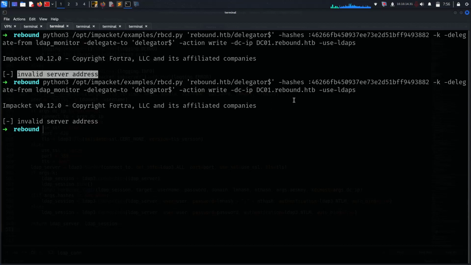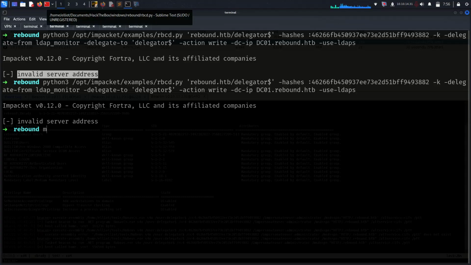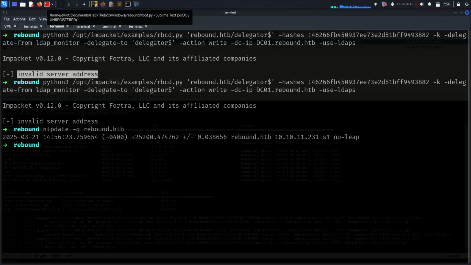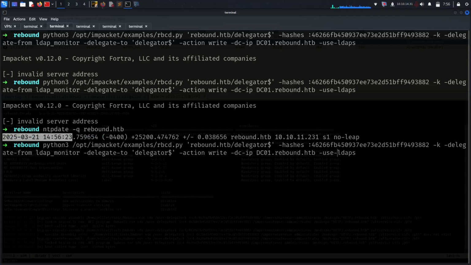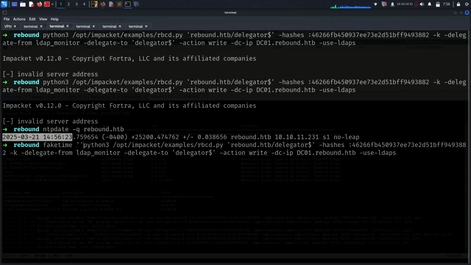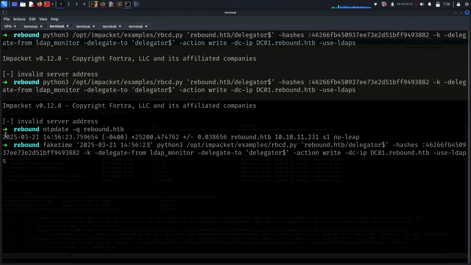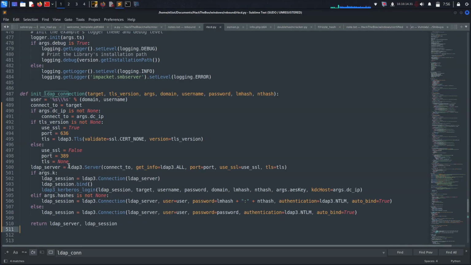So we're getting invalid server address again. Maybe we just need to run ntpdate -q rebound.htp, and then use this one after fake time, and then give it this one. Let's see if it really works right now. What are we getting here again? A server address error.